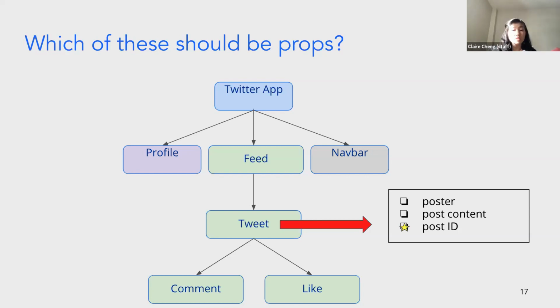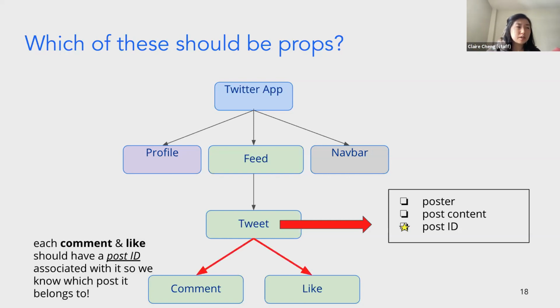Yeah, so the post ID is basically the only one we need for this very basic Twitter abstraction. If you're thinking from the perspective of a comment or a like, it doesn't really matter who posted the post that's above it, but it does matter which post it's associated with, which we're going to identify using a post ID. So each comment and like should have a post ID associated with it, and we can pass that down from the tweet using props.